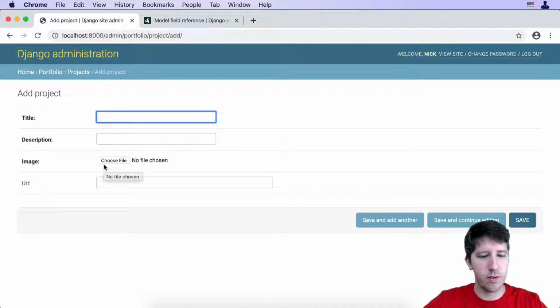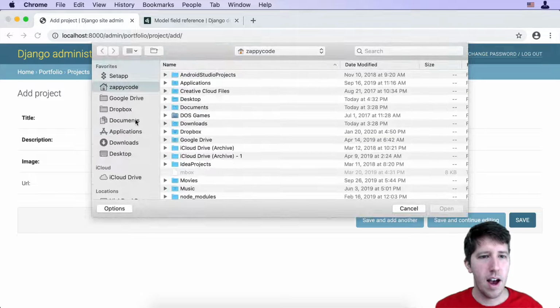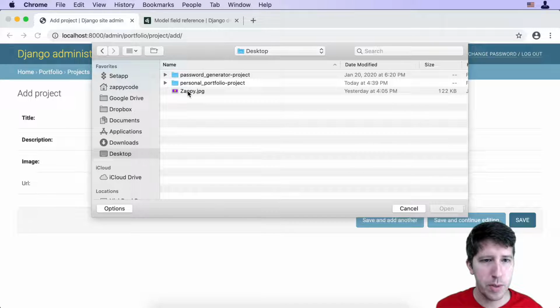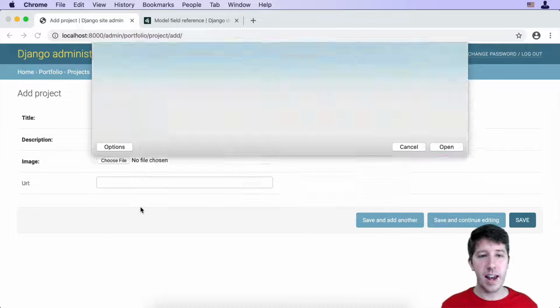So let's go ahead and try on our first one. I'm going to say my first project. Okay, and I'm gonna say this is the description, and then I'm gonna choose a file. I'm gonna go ahead and just grab my Zappy Code logo. Feel free to use any image that you would like.